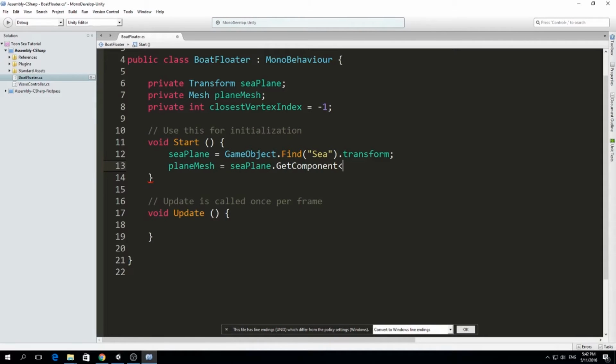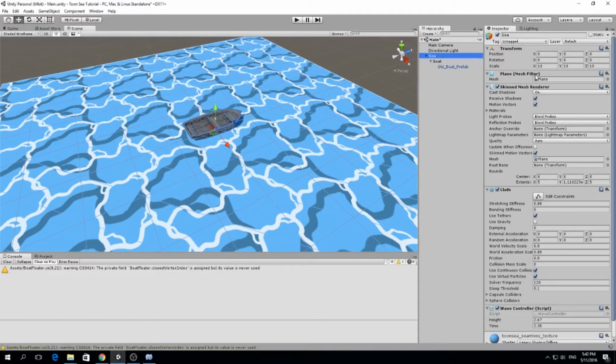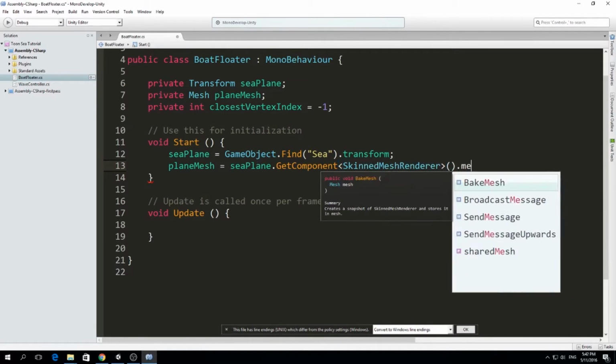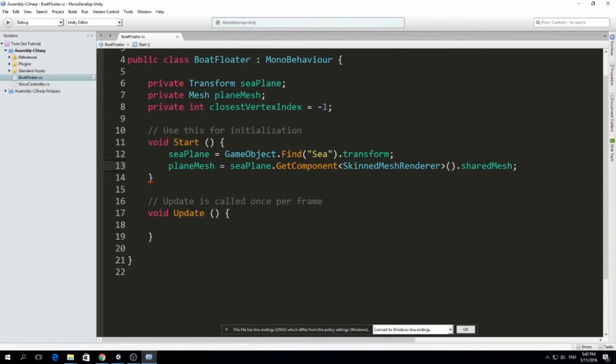I think we have to get it from the, because I see it has a skin mesh renderer. So skin mesh renderer, and we get the shared mesh. I think. I'm not sure if this is the one we want, but we will try and we'll see if it works. So seaplane, we set it here. The plane mesh, we get it from the seaplane, and that's enough for now.